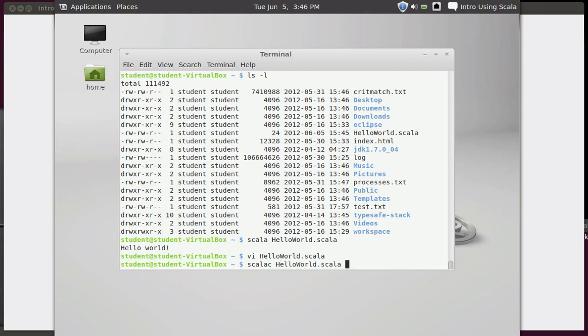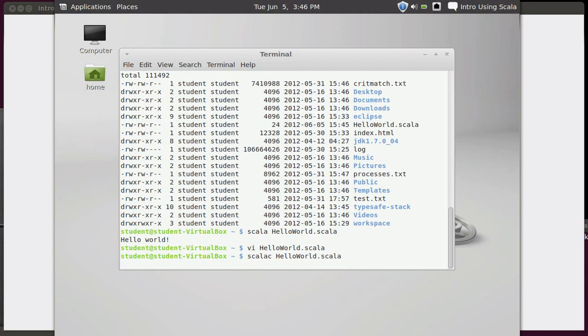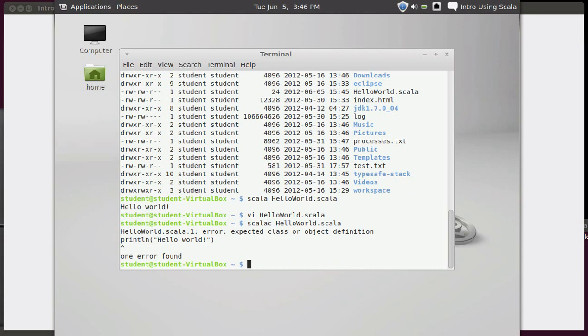Now, in this case, this one won't work. This is not valid, and in fact, if I try it, I should get error messages spit out at me. So the c here says that this is the Scala compiler.